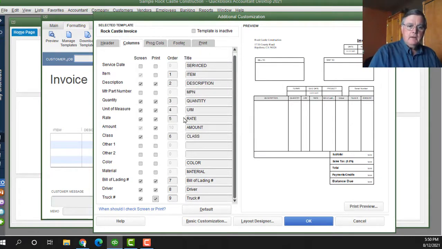Okay, when customizing columns, there's this order number here, so I could work with this and decide exactly which number from left to right I want that particular column to be. So I can adjust all of that. I can go to Layout Designer. I can adjust a lot of the look of this invoice form. So there's a lot of customizing that could be done. It really doesn't have as much to do with custom fields. That's more about customizing templates. We're going to do another video on that later. Let's just stick to custom fields for now.